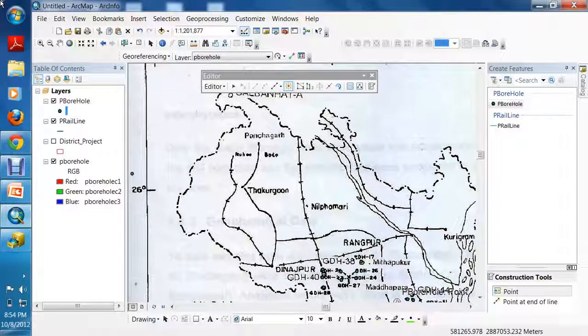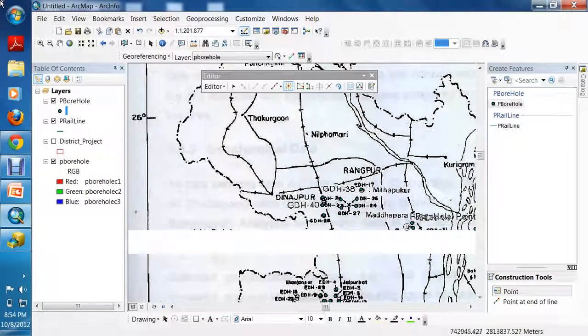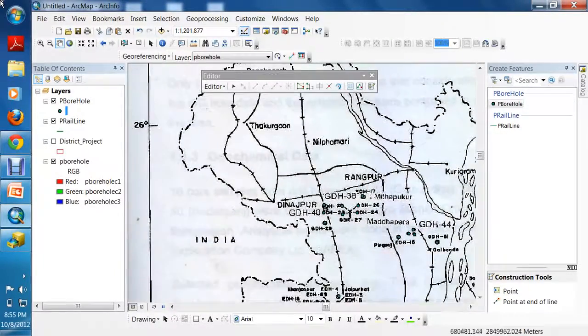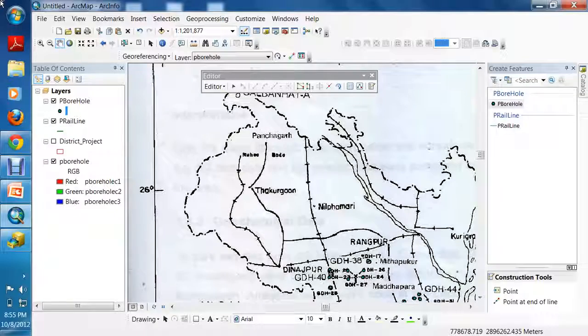So using this borehole shapefile, we have already identified some borehole locations using the point, right? Okay, so I think you have understood how we can edit these features. Okay, so if you want to draw the rail line, then we have to use this rail line shapefile, right? So we can click here, then we can draw.